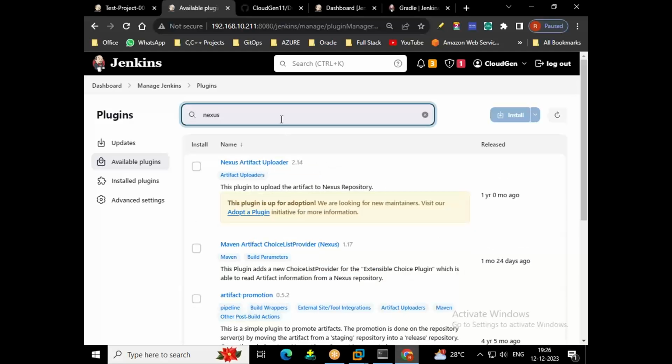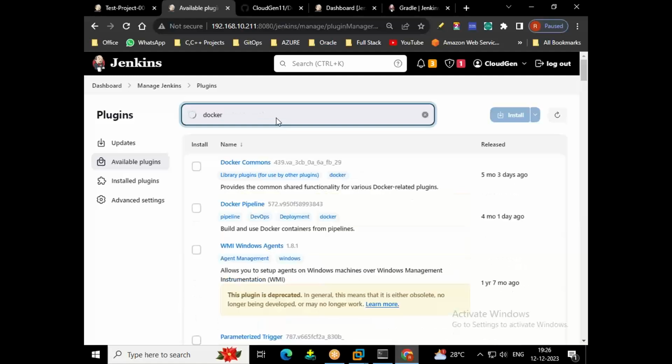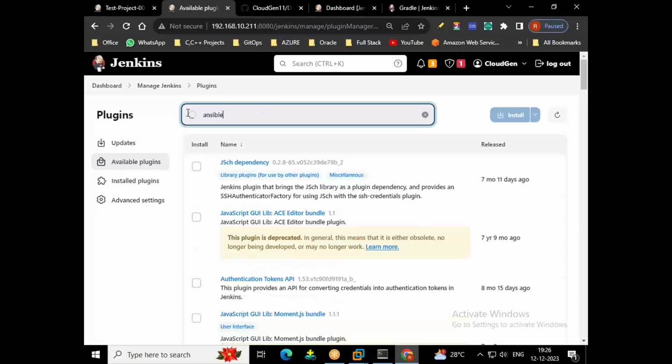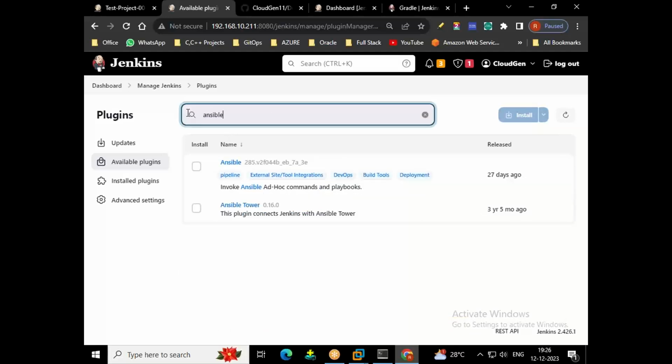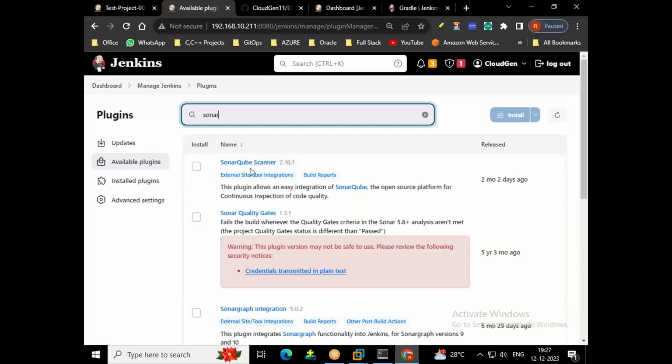One more: Docker. The Docker plugin, and one more: Ansible. Like this. One more: SonarQube, Sonar scanner. Yes, 100%, we are working with this one. SonarQube scanner plugin. Whenever you want to work with SonarQube, we should have this plugin.